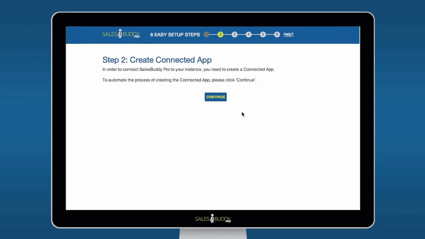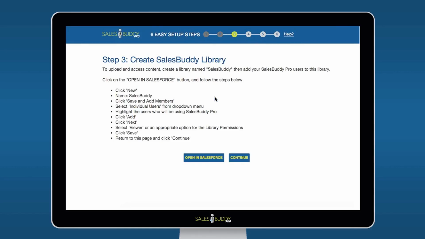Step 2. In order for the SalesBuddy Pro mobile application to connect to your instance, you need to create a connected app. We can automate this process for you. To create the connected app, simply press the Continue button on the wizard page.